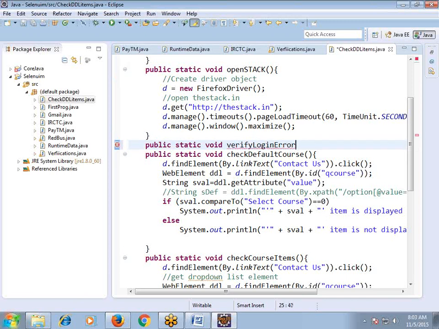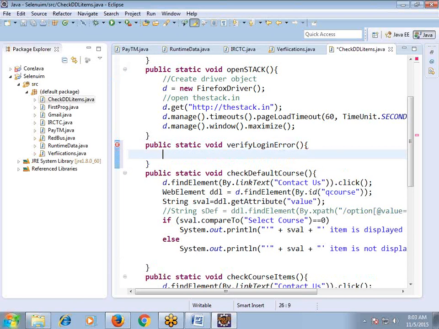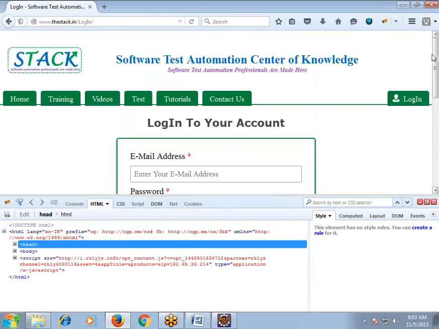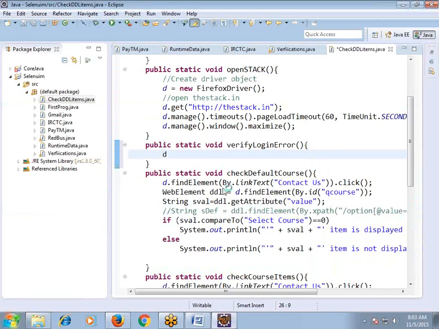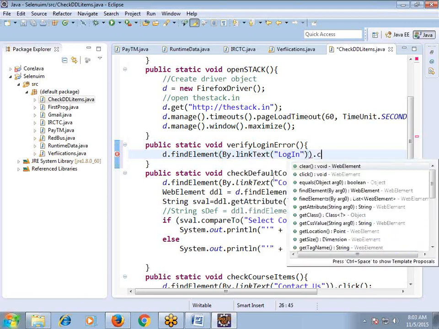Login error. Now what we have to do? We have to go to login button first. We have to click on login link. I have to click first login link to come to this login screen. So identify that login link. Title is there. Login text, we can go with the link text, right? Yeah, link text. So I'm using text value login. So d dot find element by dot link text login dot click.